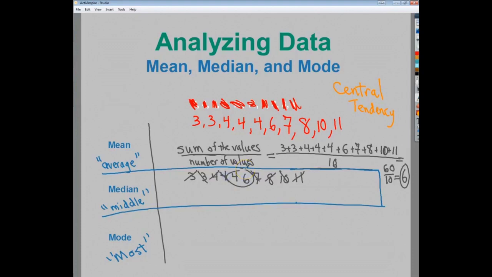In this case, I have two middle numbers. If you just have one, that's your median. If you break it down into an odd number, so say there's 9, well, there'll be 1 in the middle, and that's your median value.